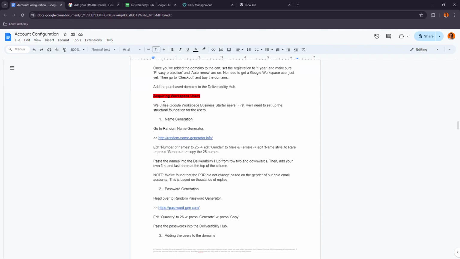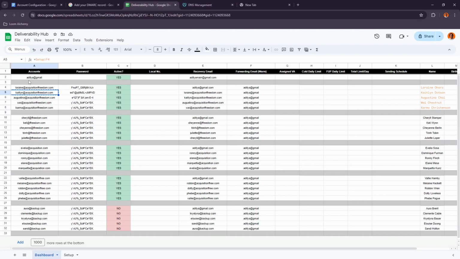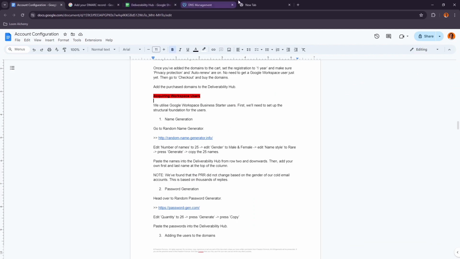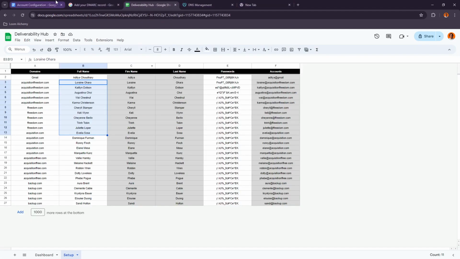Once that is done, we are going to acquire the workspace users. So for the first warm account, you're going to buy just one, and you're going to put that in the deliverability hub. Once that is done, you're going to add in more of these right here. So all the domains that you have, once all the domains are written here, then you're going to generate some random names. You're going to put them in here, the random names. It would already be sorted like this.